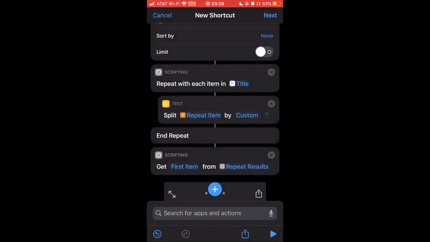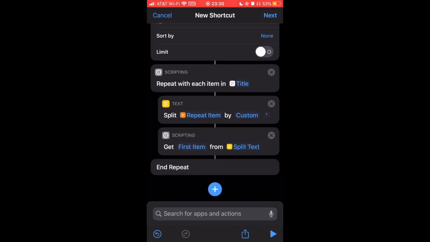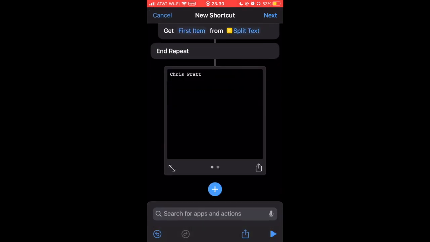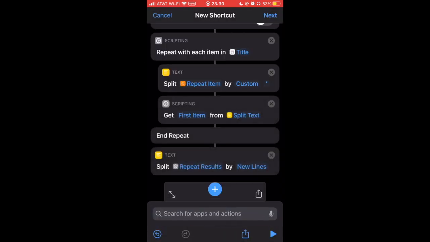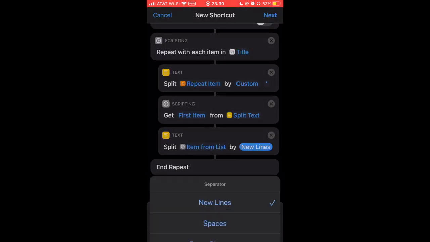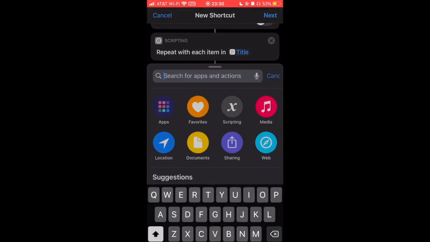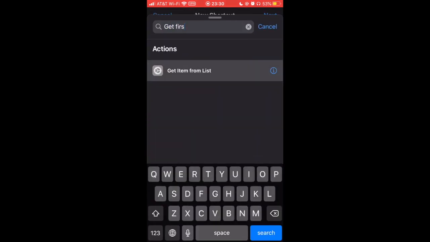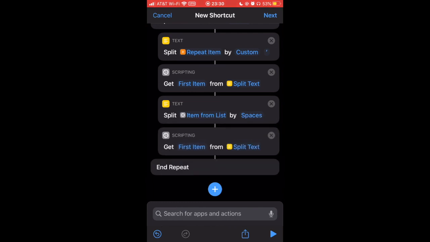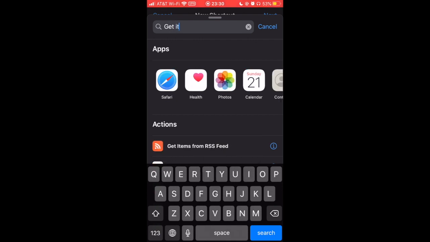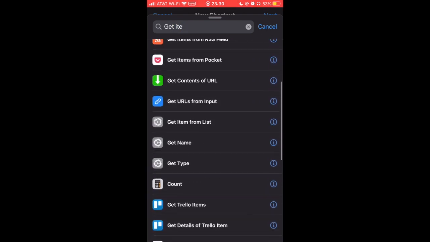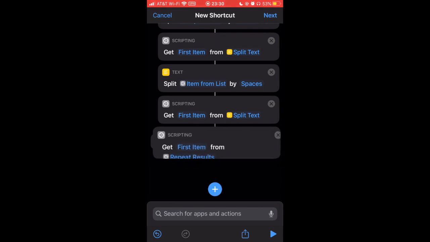And now we only want to get the first item. So we're going to add that to our repeat. So we're going to grab Chris Pratt, just his name. And now we're going to split text again and basically split on spaces. So this way we can separate his first name from his last name. So again, we're going to get the first item from the list, and that'll get us his first name. And then if we do it again, we can get the last item from the list. And that should get us his last name.